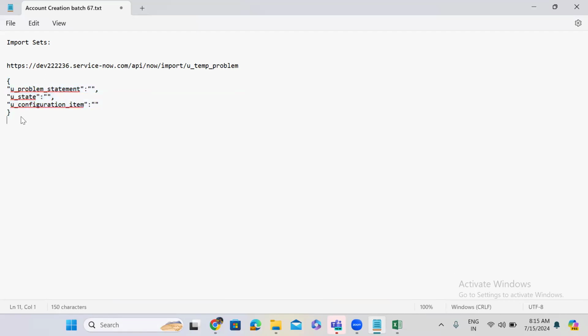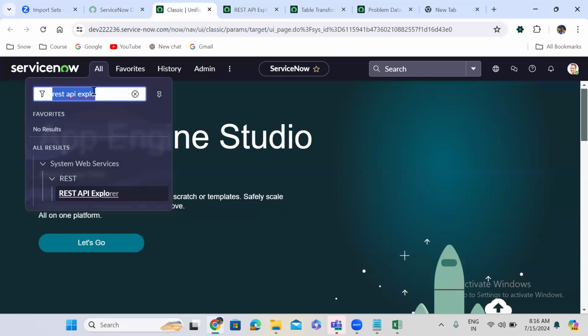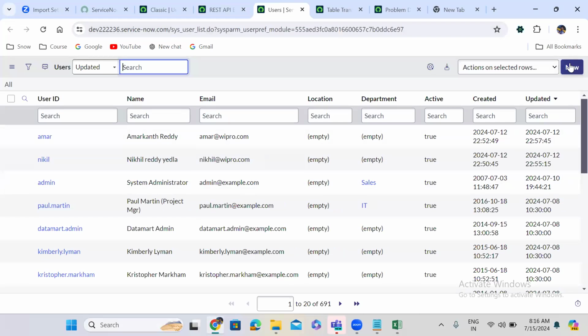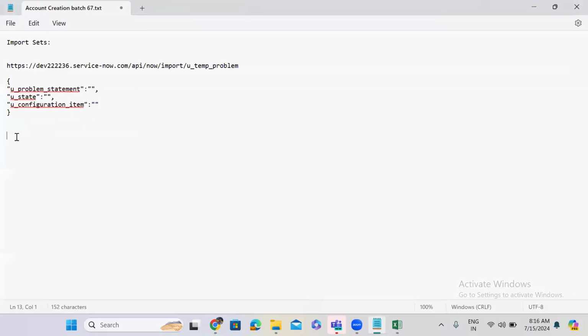We will also provide them ServiceNow credentials. We will create a user account, like we have created a user account here, and we'll make it web services access only, and we will share those credentials. For example, integration.user with some password like abc@2024.